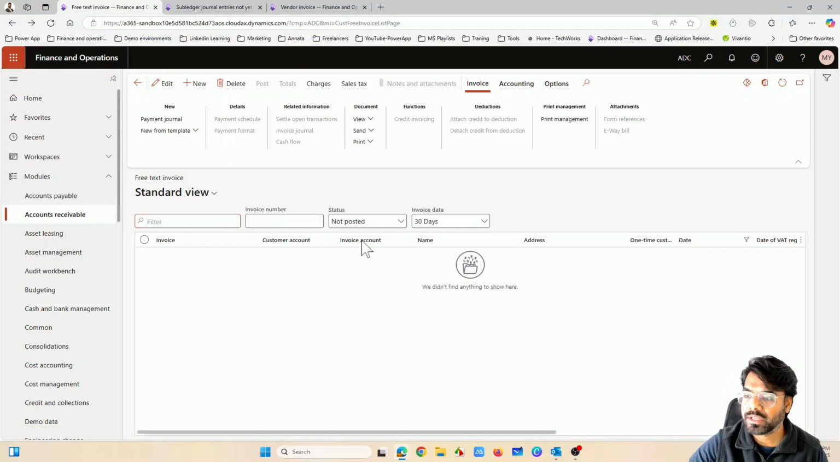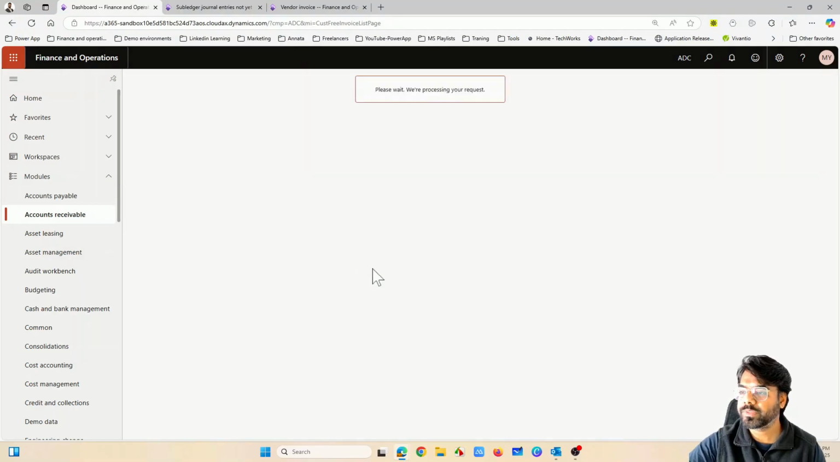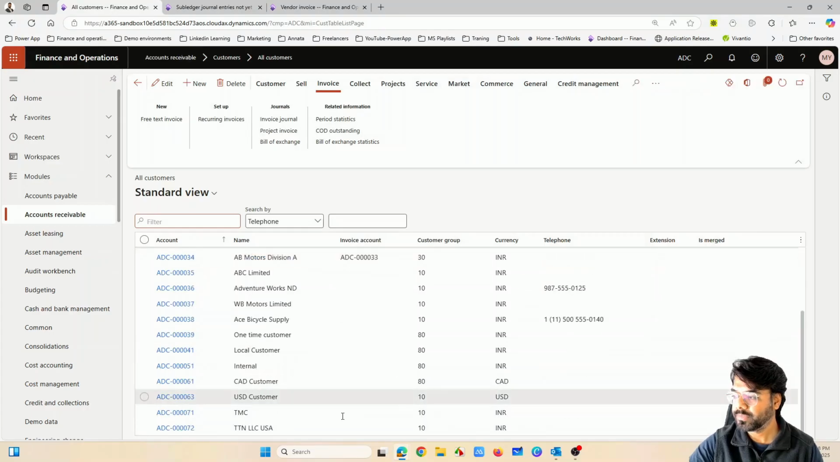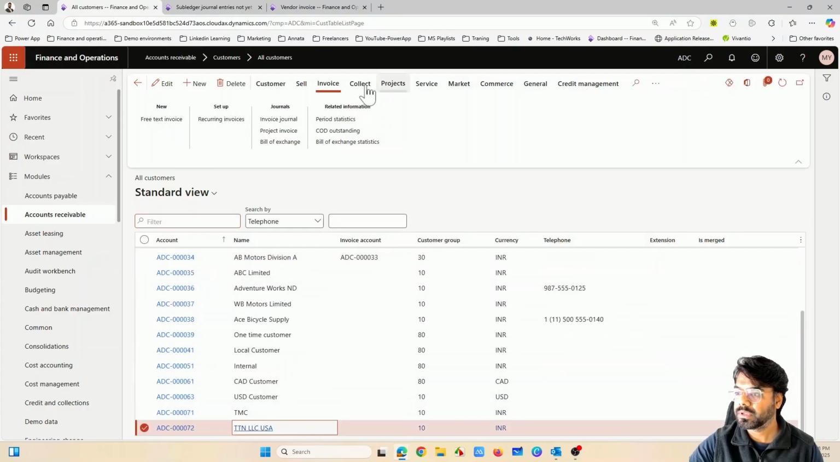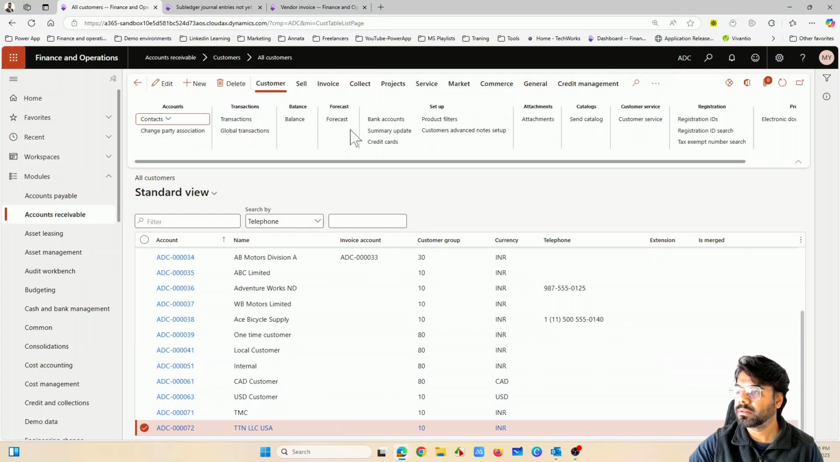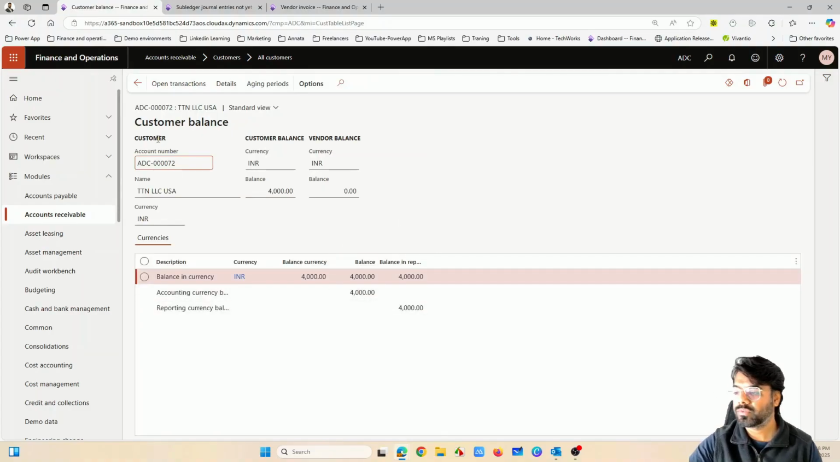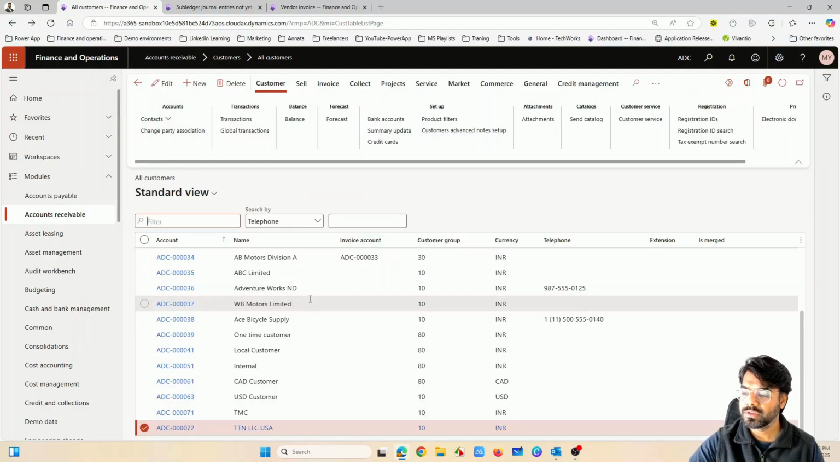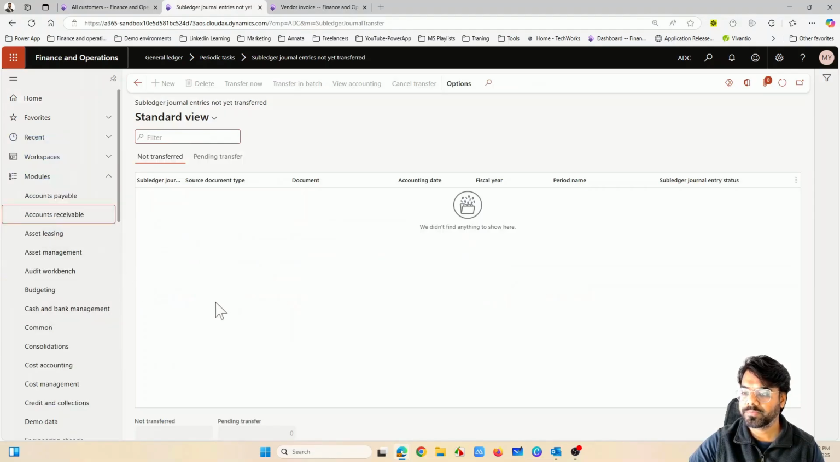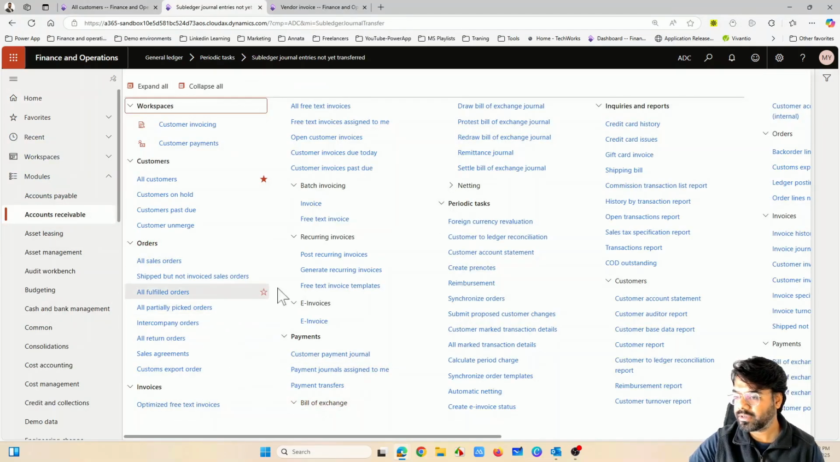And if you check the customer, obviously this one will have a balance of $4,000. Okay, so this is how you do the free text invoice. And again, there are many more things that we can discuss about the free text invoice.